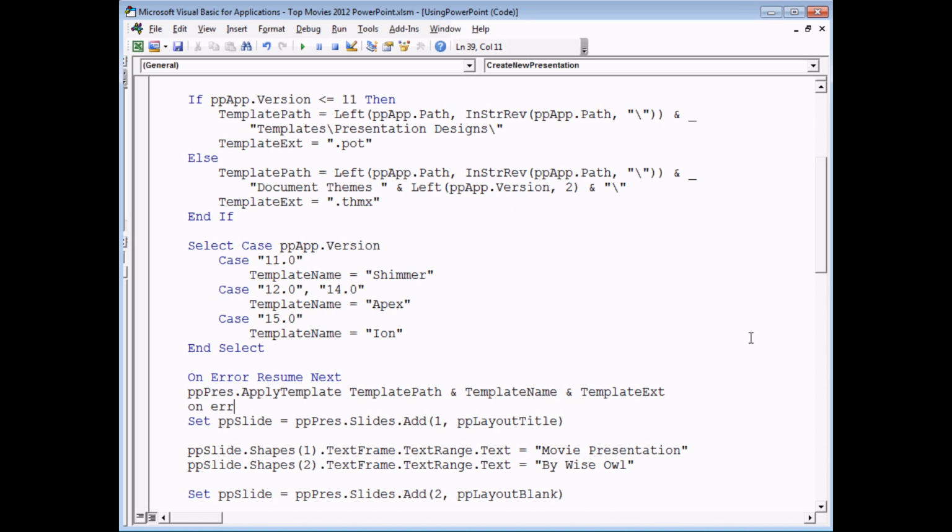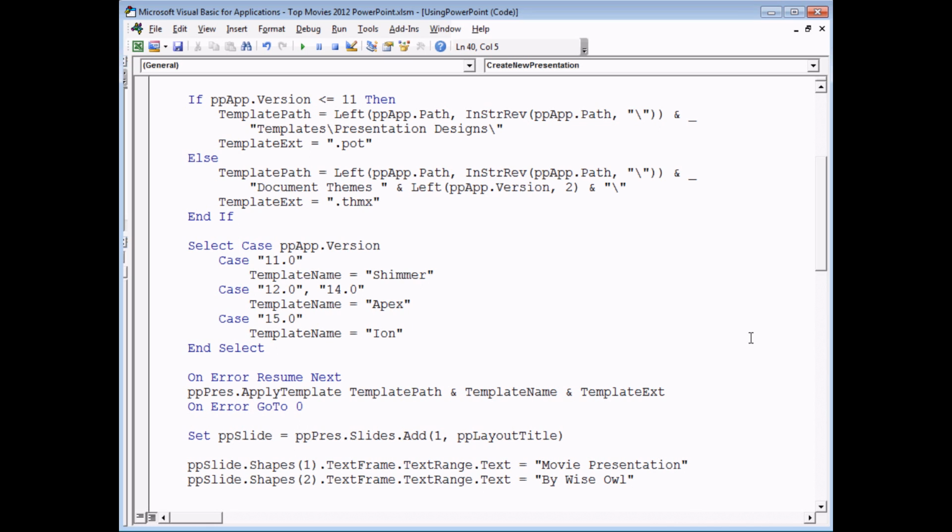So to do that, I'm going to say On Error GoTo 0, and that'll make sure that the system reverts to normal error handling. So I'm going to save that code as it stands, and I'm going to give it a quick test. Let's do it first in PowerPoint 2013, so I'm not going to change or open up any other versions.